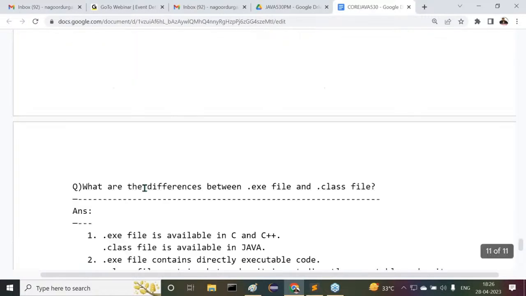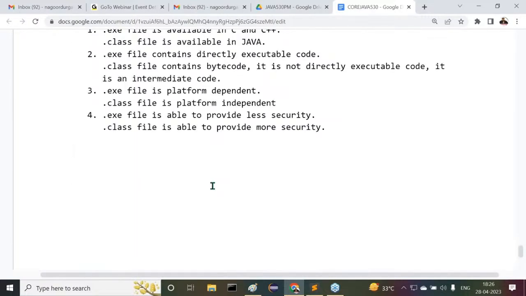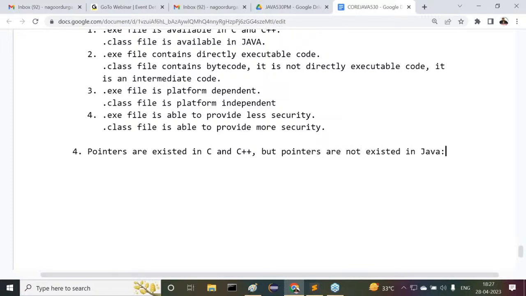Observe carefully. The fourth difference I'm telling here: pointers exist in C and C++, but pointers do not exist in Java. That's the point. What is the meaning of this pointer? What exactly is the meaning of this pointer?